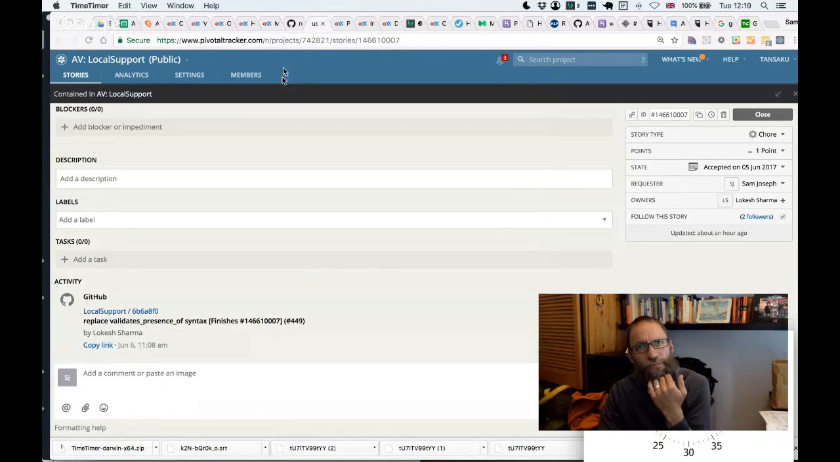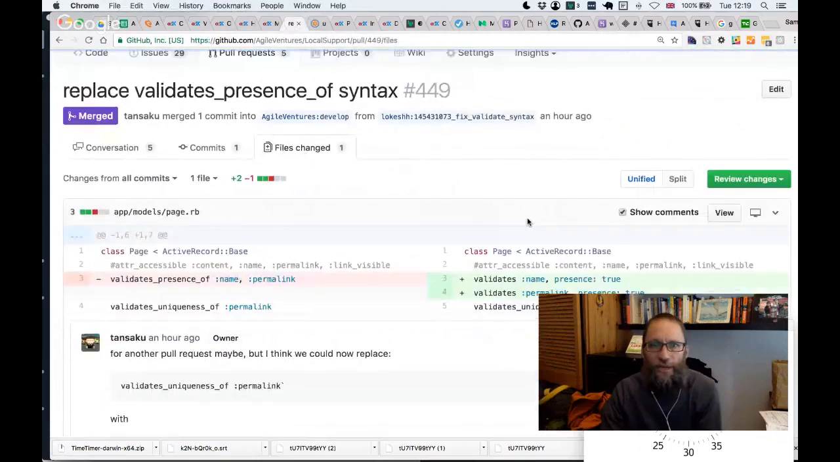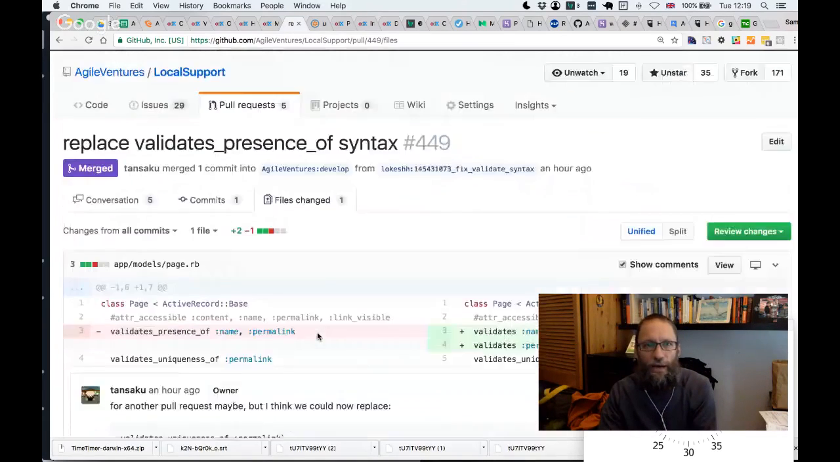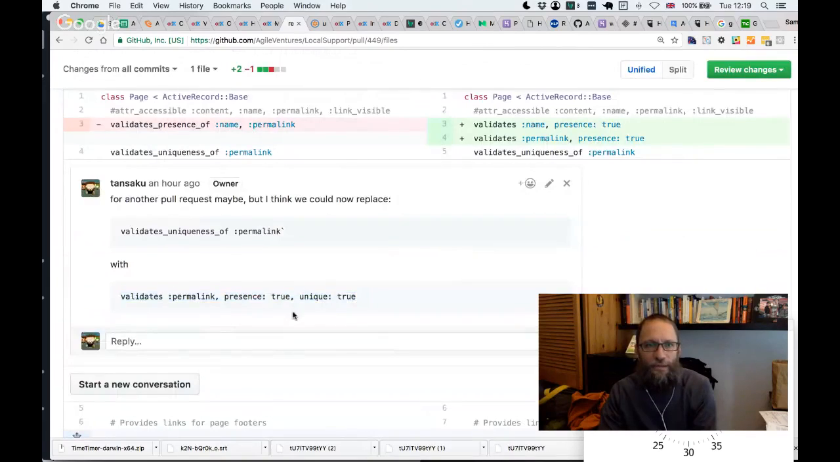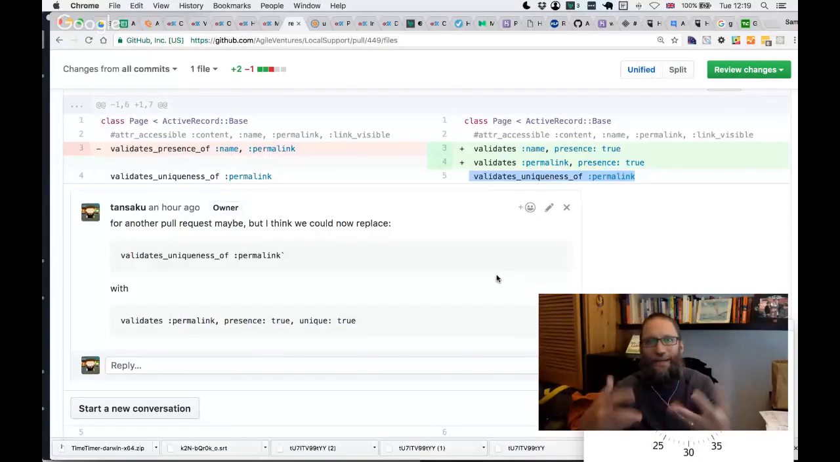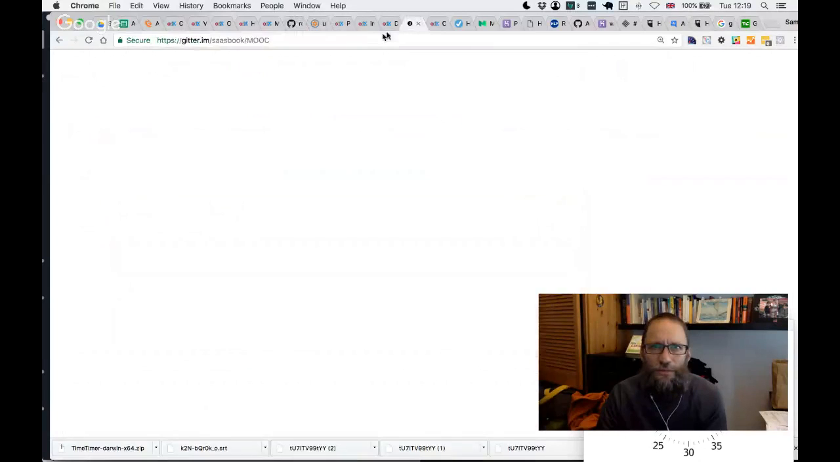Yeah, that makes sense. Great. So when I was looking at the code change, I was noticing that now that we're saying here validates permalink presence true, this uniqueness constraint could probably be rolled into this line above, probably in something like this form. I imagine we might find another Code Climate comment, not in the pull request, but in the basic code. Okay.